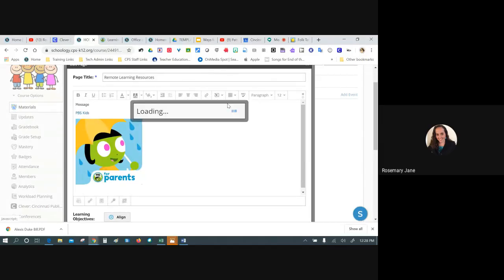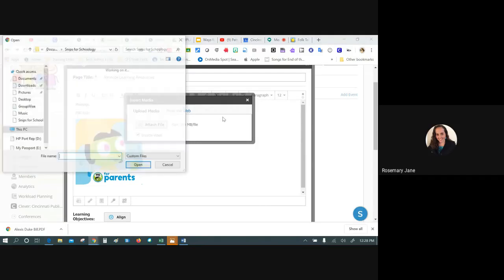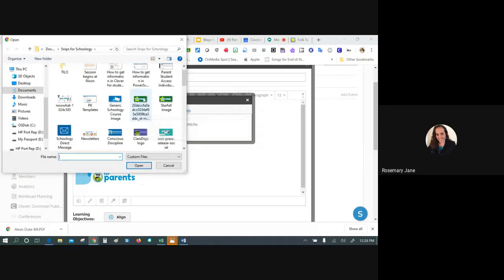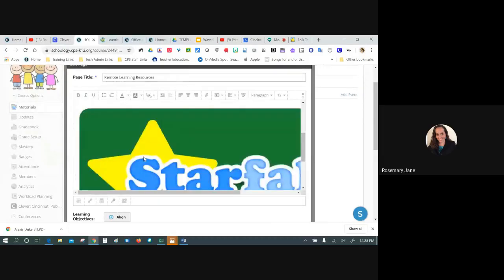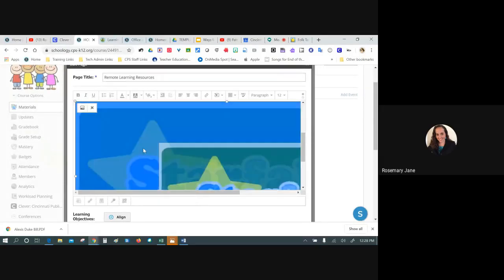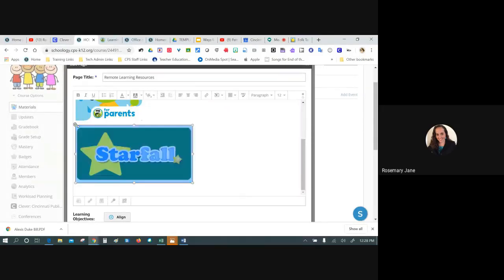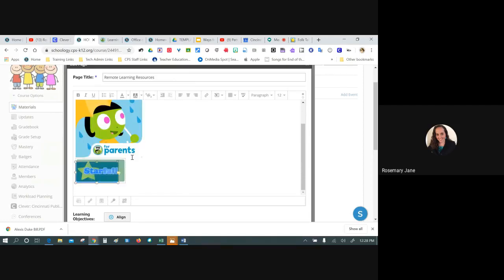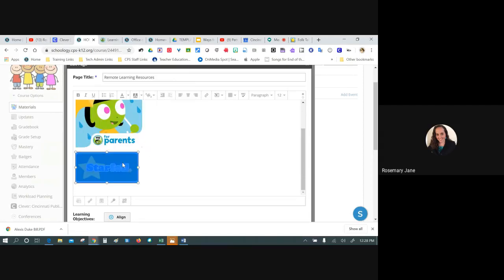I'm going to take an image. And again, for the purpose of this training, I have previously pulled in some images. I'm going to select my Starfall image. It comes in the size that it was saved at, so you do immediately have to resize it. Make it as big or as small as you want, whatever makes sense for you.